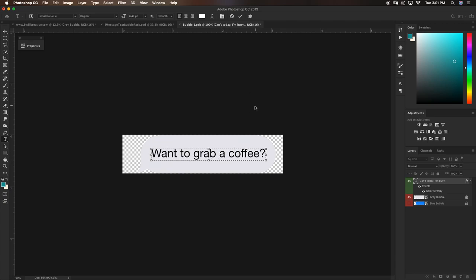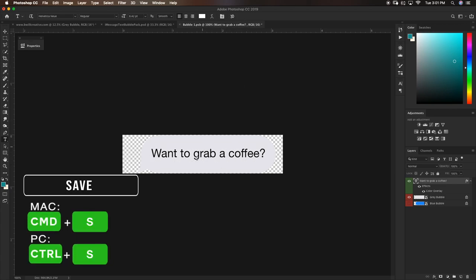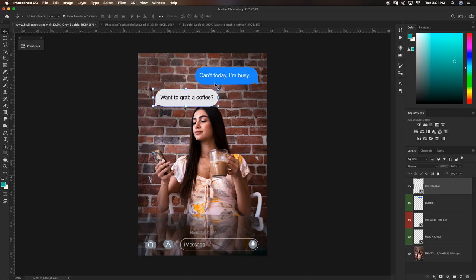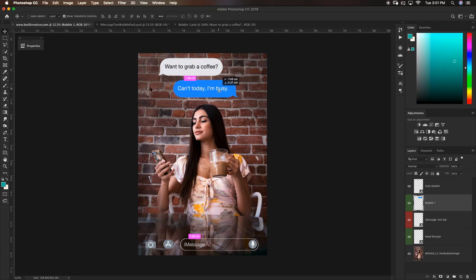Now I've typed in what I want, I'm happy with everything, so I'm going to commit to that, and once again I want these changes to be saved in my other document, so I'm going to press Command or Control S to save that. Going back over to my original document, I have my two desired texts exactly how I want them. Since they're both the exact same size currently, I'm just going to position them how I want, generally something like that, about the same distance that they would show up on an actual screen of your phone.